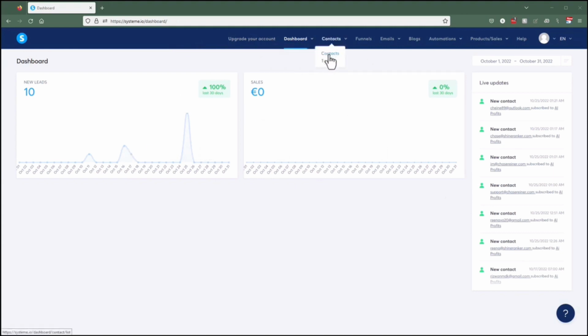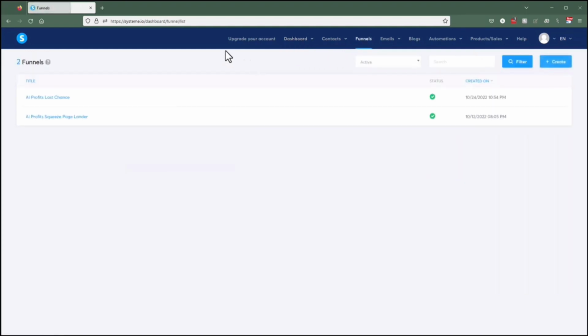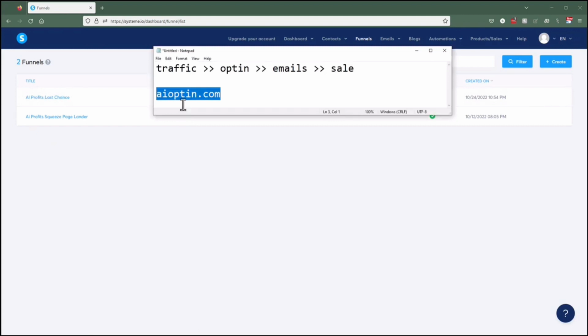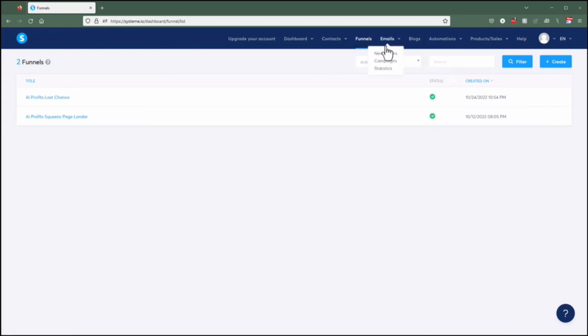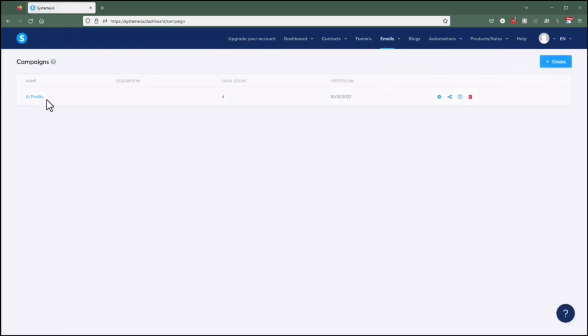Contacts, this is where we would see anybody who has signed up and any tags that are relevant. Tags can be very useful for segmenting your audience. And then funnels, this is actually the landing page builder. So this is where you actually build your landing pages and that sort of stuff. The squeeze page itself, which is step 2 here. So you're going to drive the traffic to the opt-in page. You build that in funnels. And then emails, we have campaigns, which is the sequences that we set up, the automated sequences, and then we can actually send them manual emails as well.